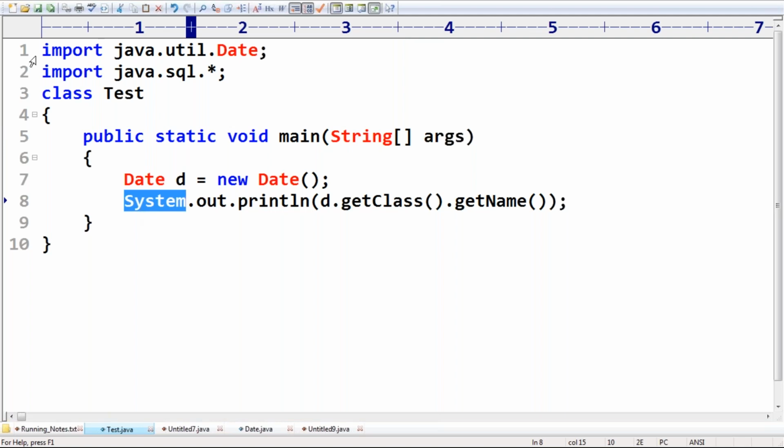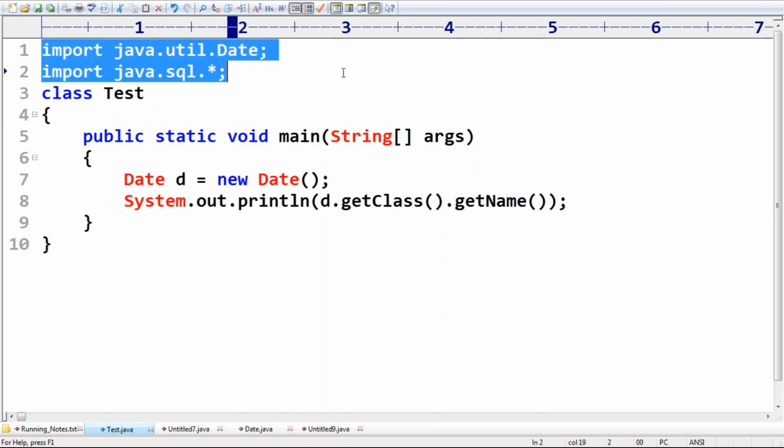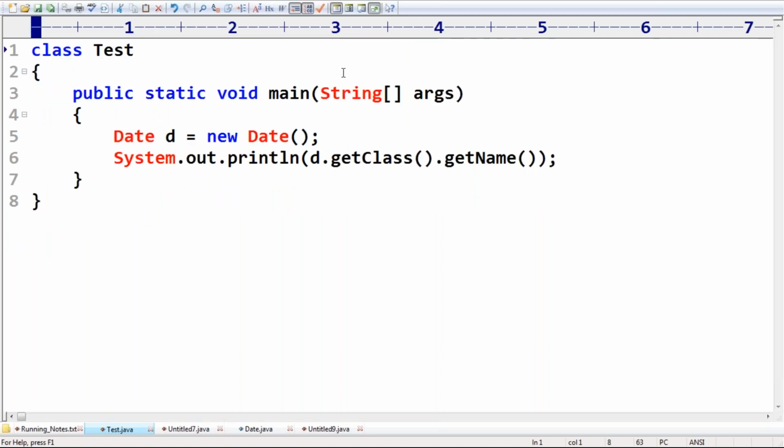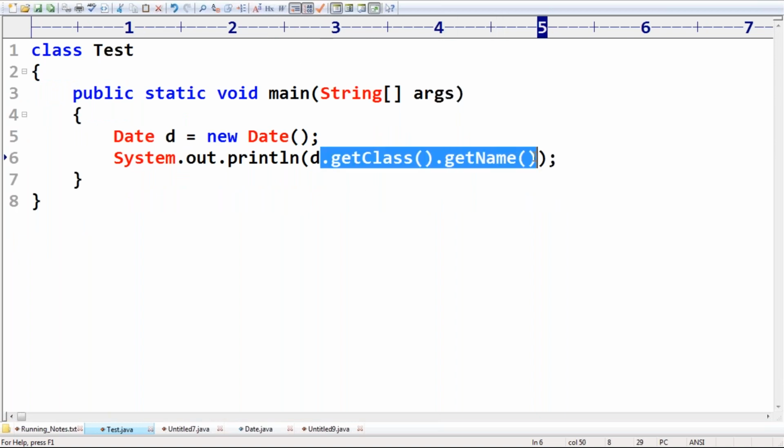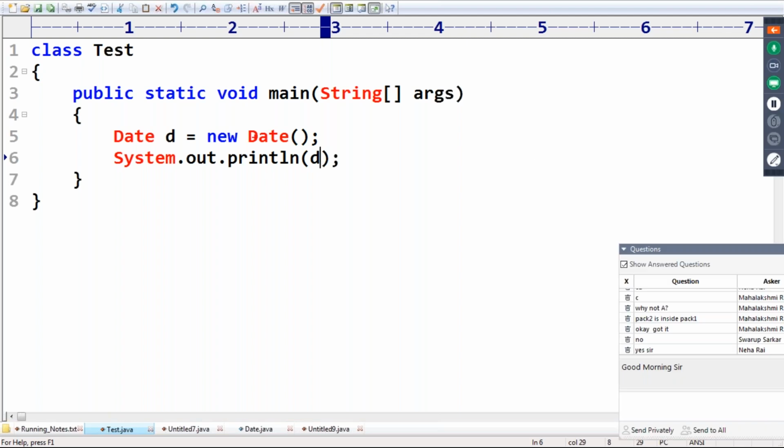Okay, sir, here can you please tell, is it going to work or not? Please confirm. Yes, definitely, it's going to work. The reason for that is, sir, String I'm using is there in the java.lang package. System I'm using is there in the java.lang package.